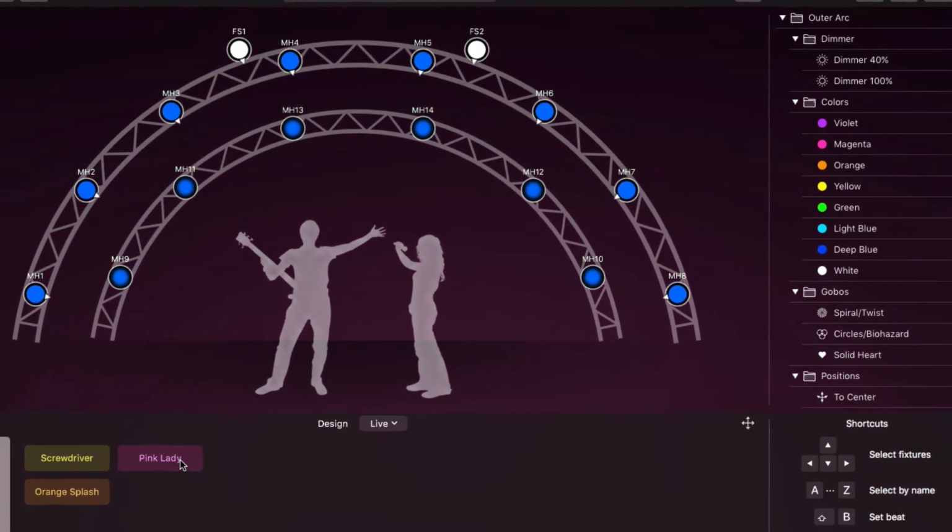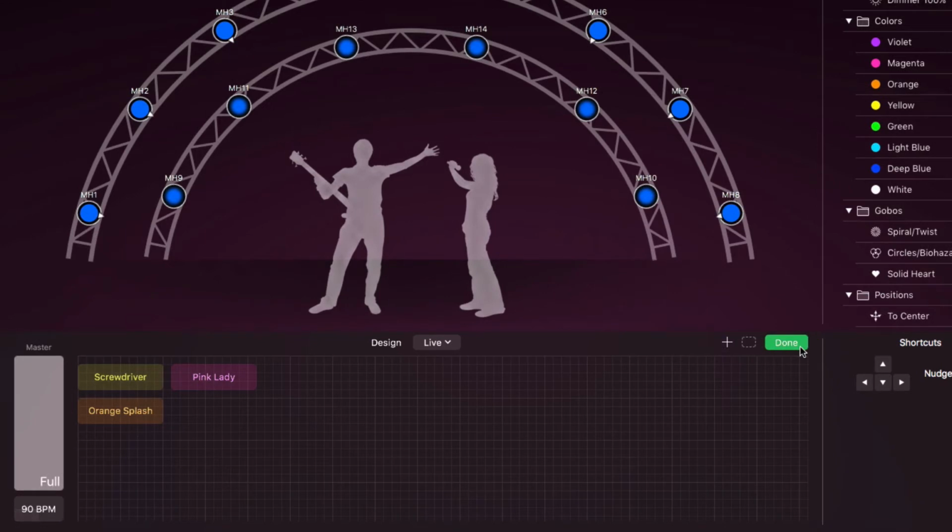To edit a control panel, click the Edit icon. In edit mode, you can drag the buttons around and change their size. To create a new button, click the plus icon. Enter a name and press Return.